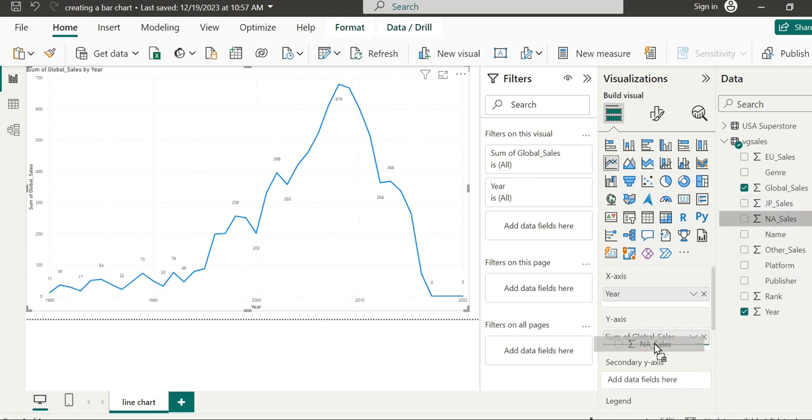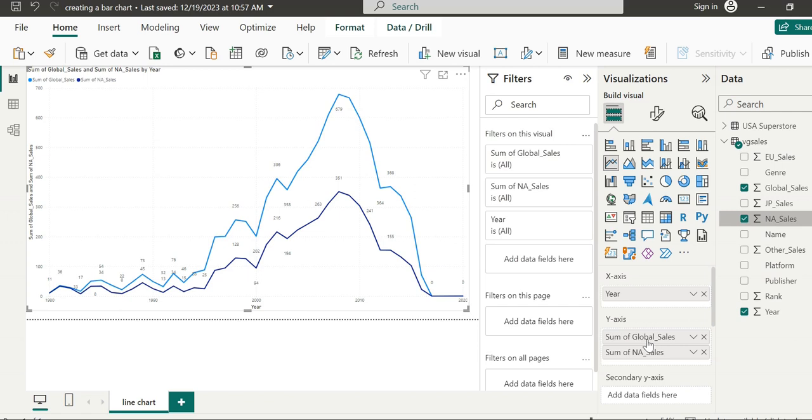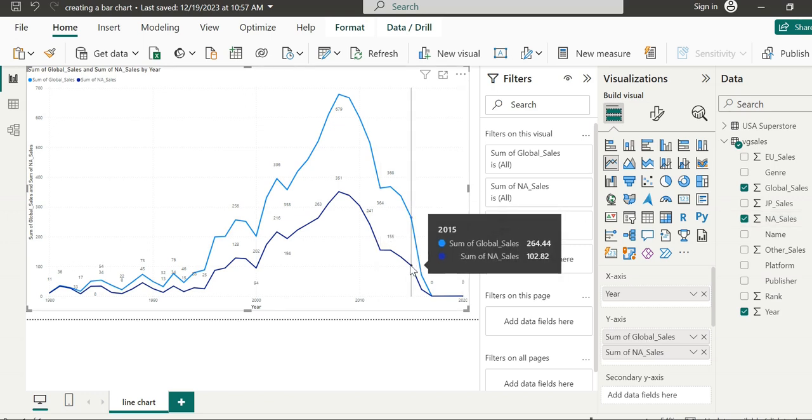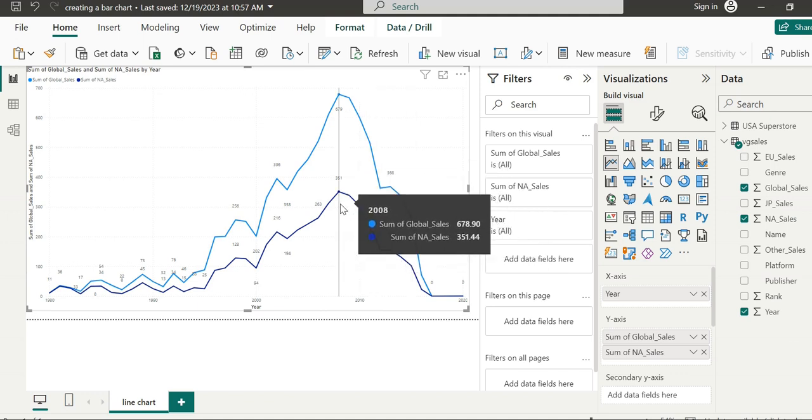Then we will add another value, NA sales, meaning North America. As we drag and drop that into the values, we now get two line charts in the visualization. Hovering over any point, you can see there are two values in the tooltip: one is global sales and the other is NA sales.